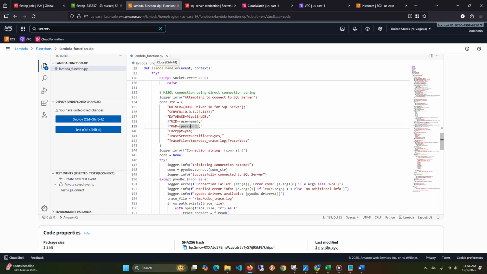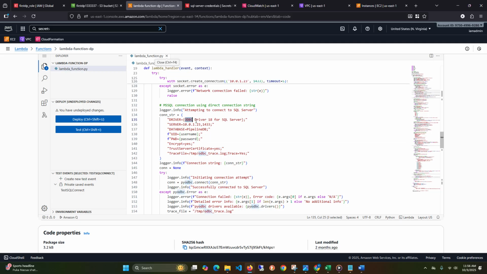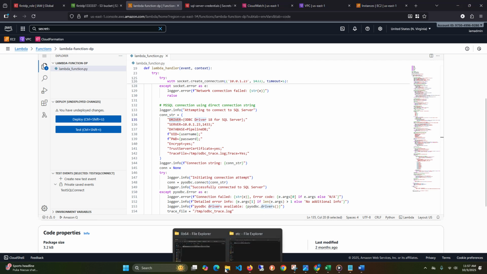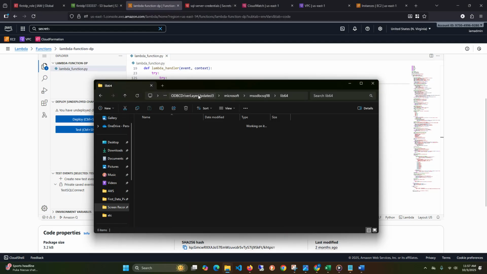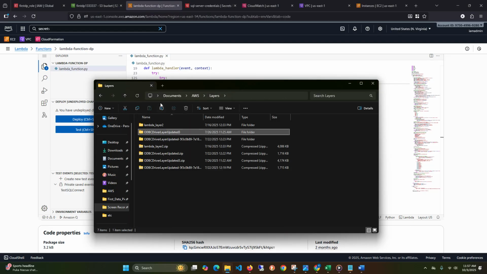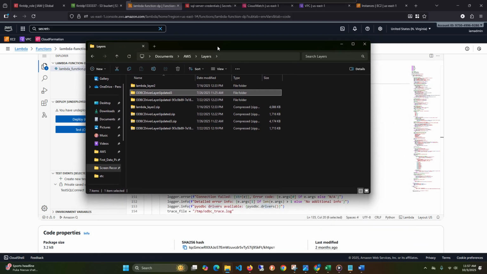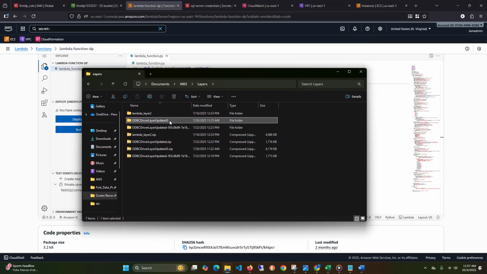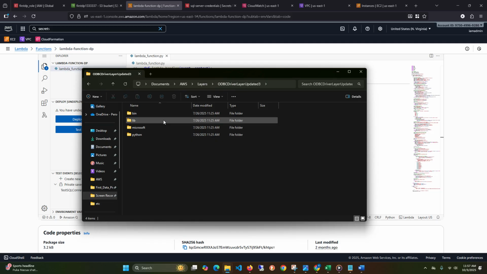And let me go over the driver here really quick. The driver, in this case, means the ODBC driver. More specifically, it's the driver for Microsoft SQL. So if we go over here, we're going to look at our Lambda layer. This is just a local file I have on my computer. ODBC driver layer updated 3. This is the final layer that I used.